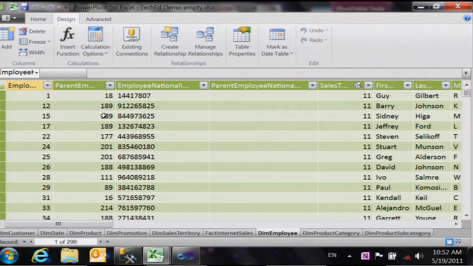It has a parent-child relationship to itself. So that means employee number one, Mr. Guy Gilbert, has his boss, which is defined in the parent employee key number 18. So Mr. with the key number 18 is the parent, the boss of Mr. Guy Gilbert. So in Power Pivot Denali, we introduce parent-child functions as well. And this is quite different than it is in analysis service. It's not a dynamic parent-child. It's a DAX formula.